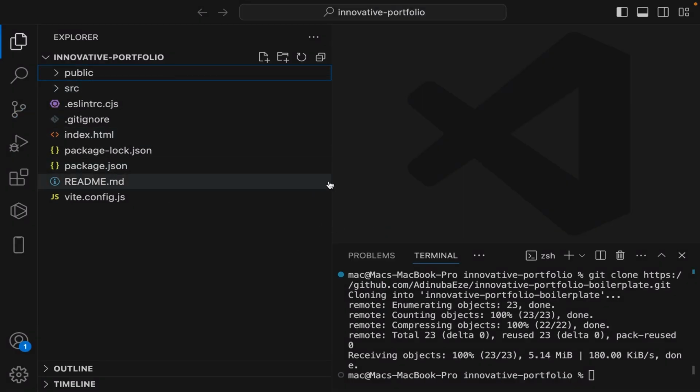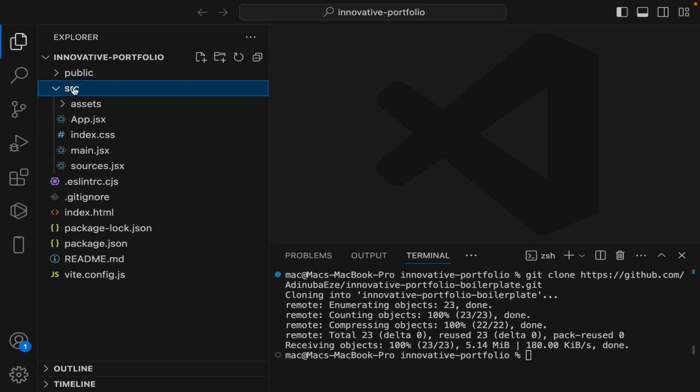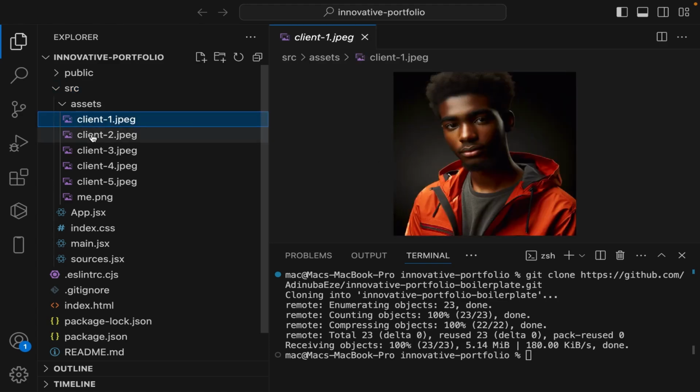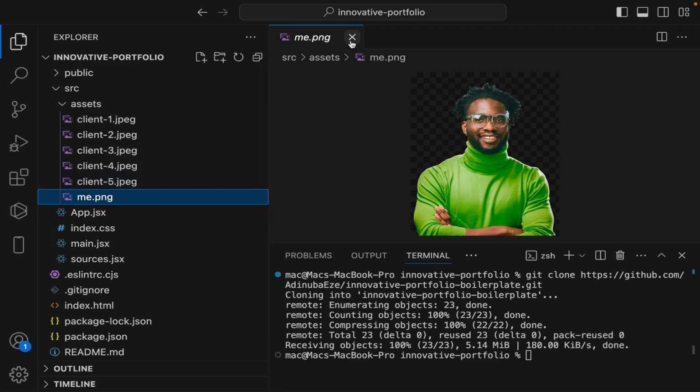Let's explore what we have here. First, in our public folder, we just have a vite logo, and the major focus is this src folder. The first folder we have here is the assets folder. This contains the images we're going to be making use of in this project. That's all it contains, nothing more.